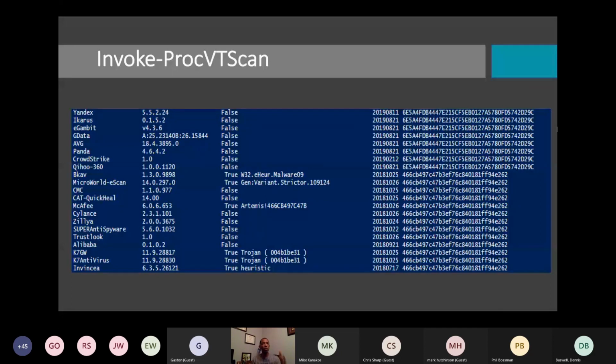And when we do that, we see the AV name up front. The second column is going to show us the version of that AV. The third column is going to show us if it was false or true. If it's true, that's a trigger. And if it's true, the fifth column is going to show us what that antivirus knows it as. The next column is going to show us the date of the signature, if you will, and then it's going to show us the hash associated with it.